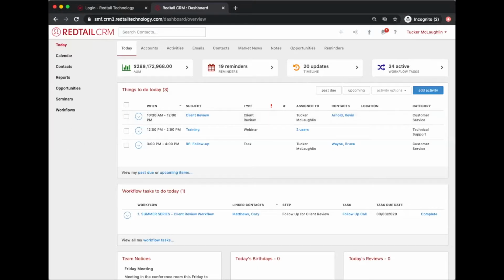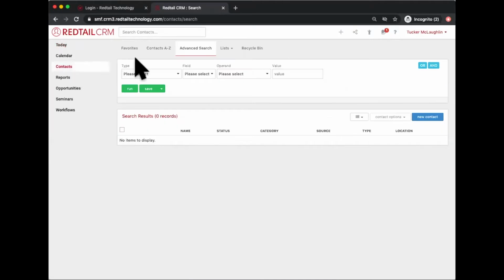The first thing we're going to cover with exports is going to be from the advanced search page. So when you are on the advanced search, I'll go there by going to contacts on the left-hand side and selecting the advanced search tab here at the top.